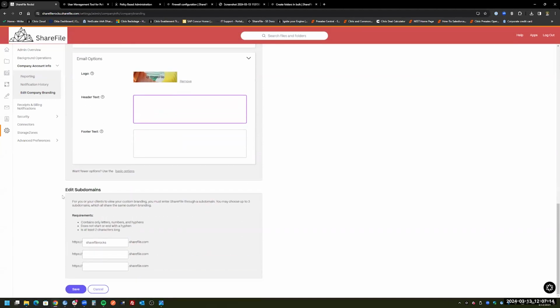Moving along, the final thing under company branding is going to be your subdomains. So the subdomain is how you access your ShareFile account. You can see up at the top here, ours is ShareFile Rocks, and that's our default login. If you want to add additional subdomains, you can have up to 3. These all point to the same location here, but it just allows you to customize it if you wanted a separate URL for your client users to access ShareFile versus your employees. And one thing to note here, this is also unique. So you can't have the same subdomain as another organization, and it will check this before it allows you to save.